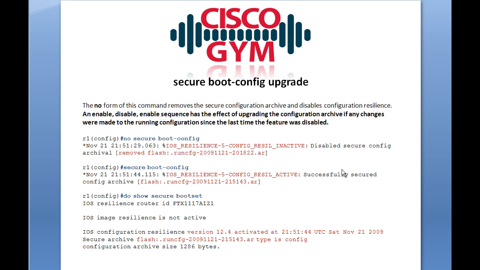So you want to follow this process when you're going to change your running config, and you want to capture those changes in your secure boot config. You could do, right before you start your changes, just issue the no secure boot config and blow it away, do your changes, write it, and then on your way out, enter the secure boot config command again. Or you can do this at the end, where you've done all your updates to your running config, and then just do the two commands right in a row.